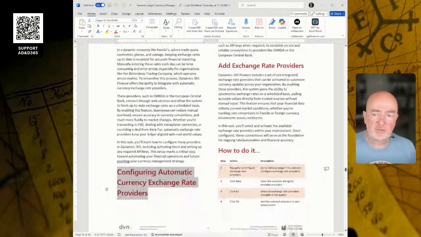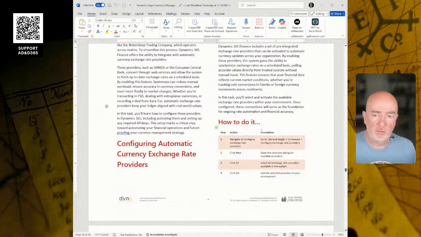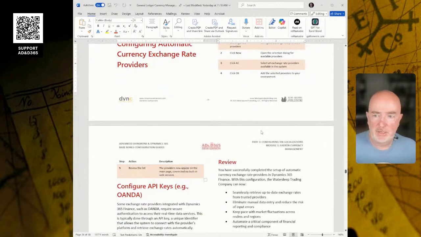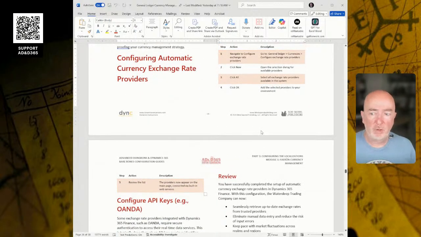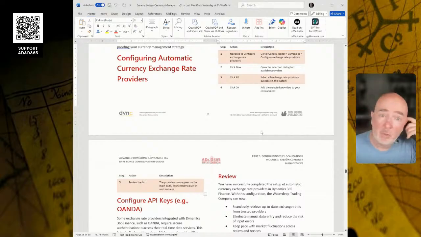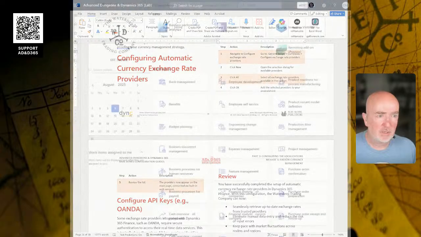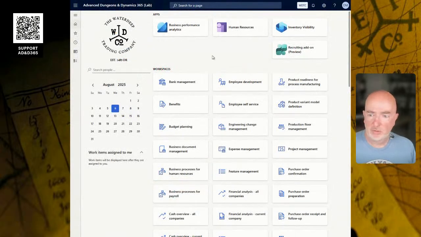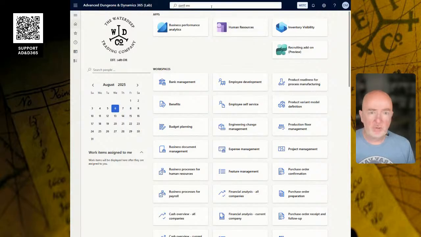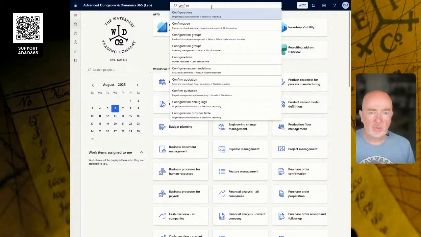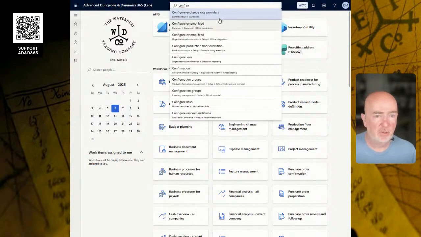So the first task is that we're going to look at the exchange rate providers, and then look at how we can get a key for the Oanda service, and continue from there. So let's start, and we'll go back to my Surface that I've got here. What I'm going to do is look for configure the exchange rate providers.